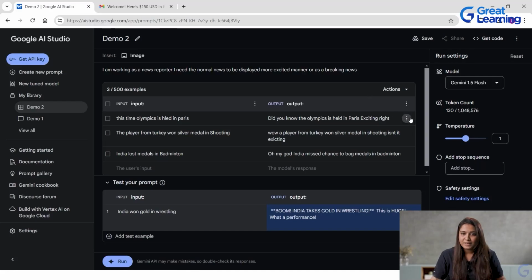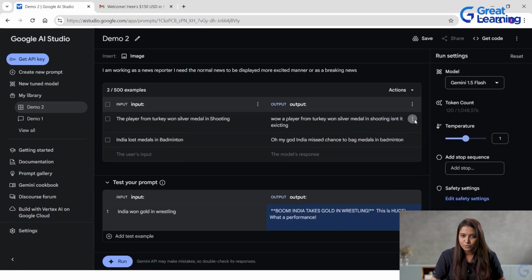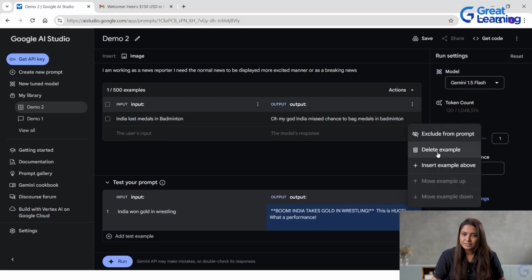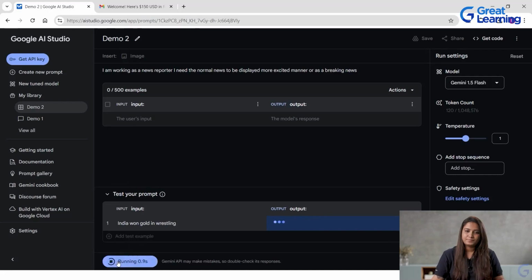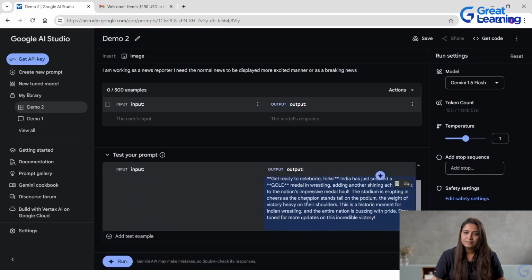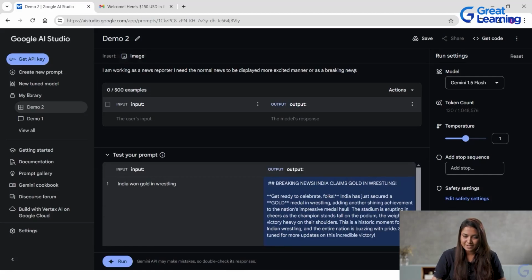Now, what if we try to delete this, right? The outputs we'll try to delete and we will just give the same input, India won gold in wrestling, and run this. 100% it will follow the system instruction which we have given at the top, not the model, because we don't have any samples here in order to compare. So it says a big paragraph, breaking news, India claims gold in wrestling. So it just tried to give a good piece of news information. So this is how the structured prompting will work. So now we have understood the normal prompt and the structured prompt.